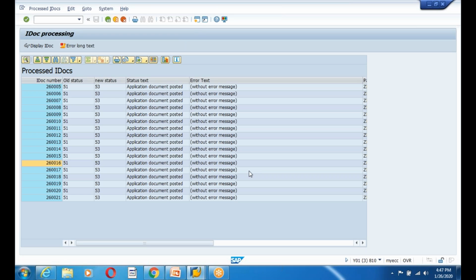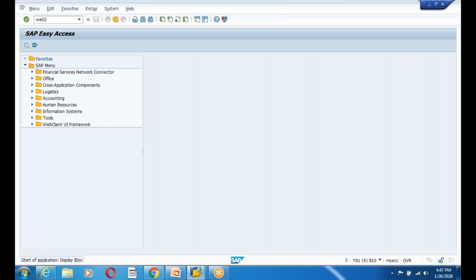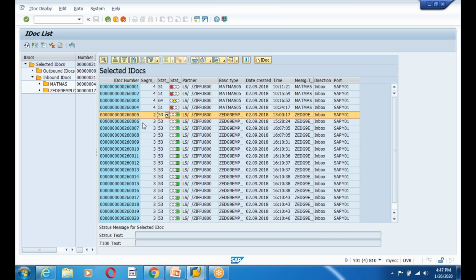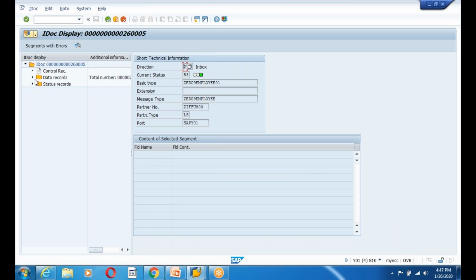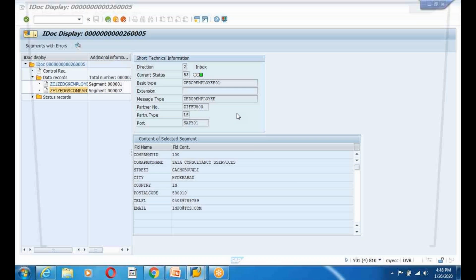I'm going to take this to WE02 and execute. You see the same IDocs which are posted, with status 53. So this 53 is the action, but I need to check in the database tables whether the data is posted or not.